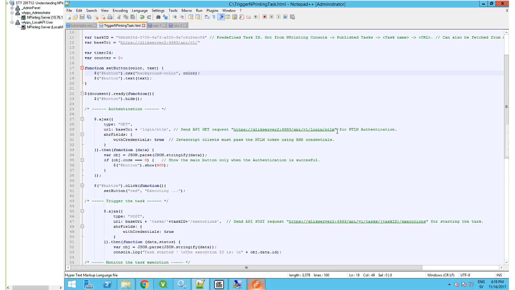Since currently the NPrinting server only supports NTLM as the authentication method, in order to do that, you will need to have a user that can use NTLM authentication on your NPrinting server to fulfill this request. And as needed, the XHR field header also needs to be set to true in order for the JavaScript client to keep the NTLM token during the communication.